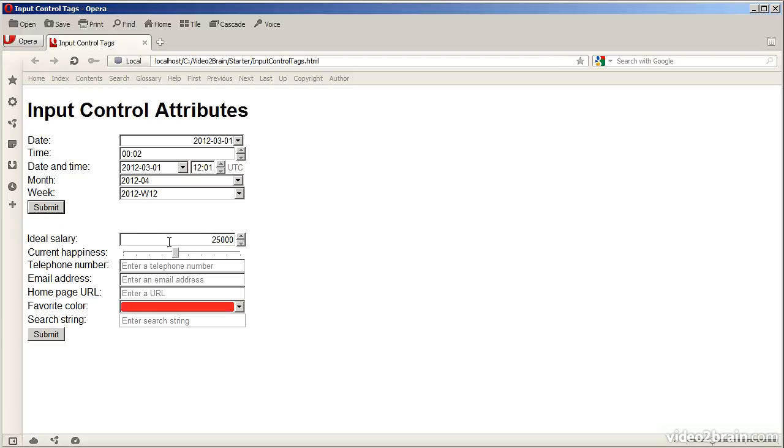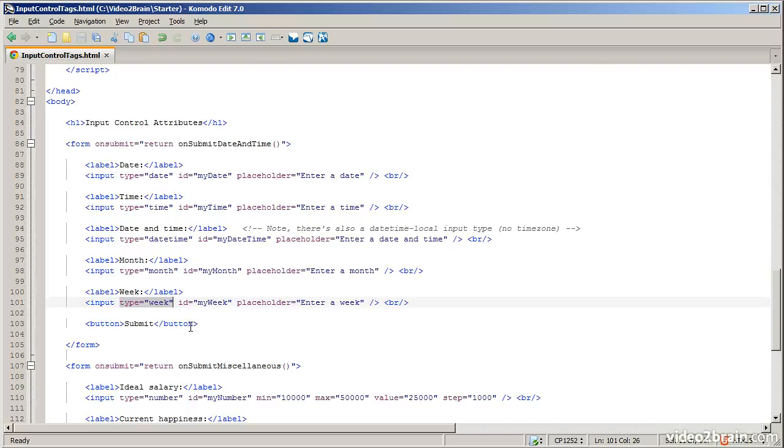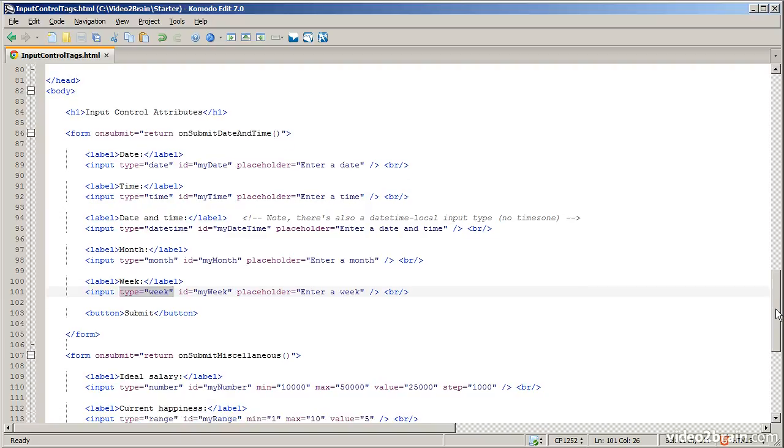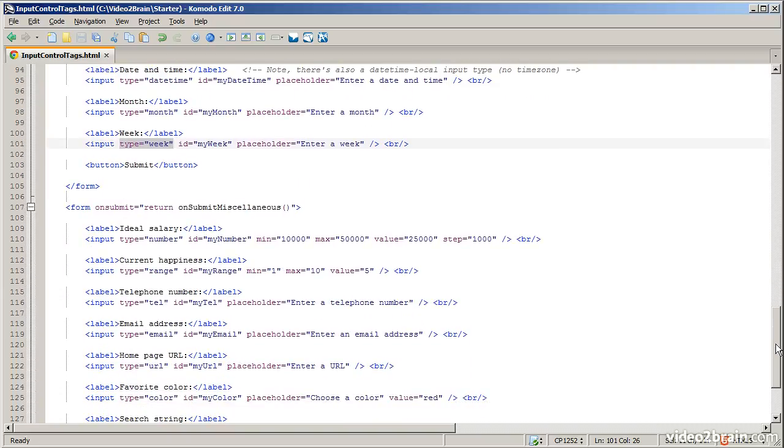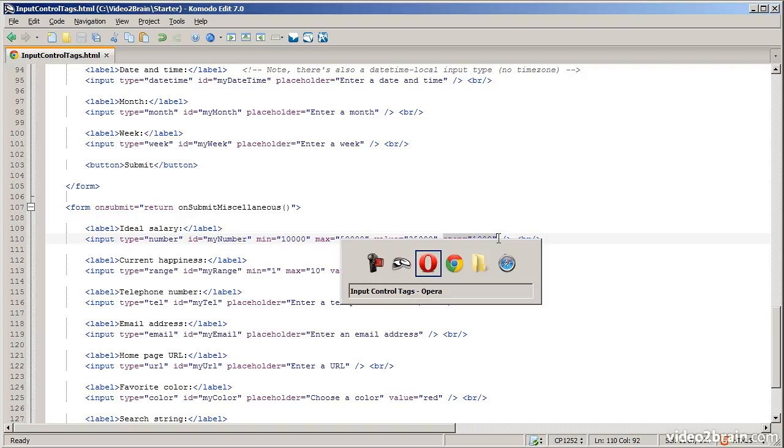The second form contains numbers, a range, telephone number, email address, URL, color, and a search string. So let me show you what that looks like in Komodo Edit, and I'll pop back and forth into Opera as we go through, just to show you what the user interface looks like. So there's an input type where you can ask the user to enter a number. You can specify the minimum and the maximum values which are allowed, and the value that's selected initially, plus a step size. And it's like a spinner.